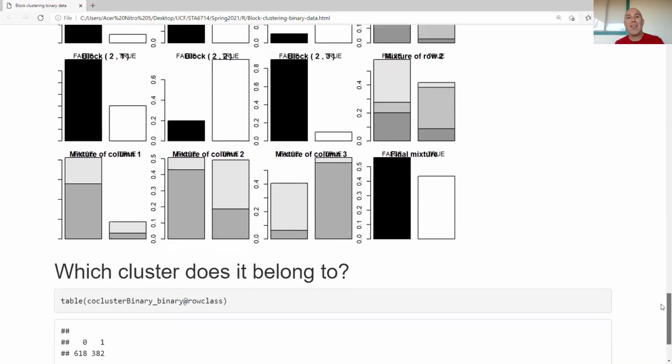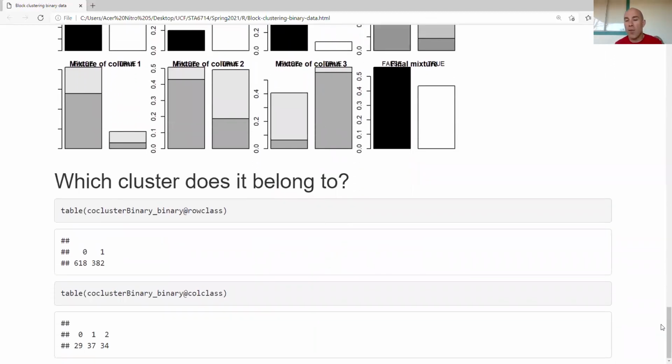Now, how do we actually get the clusters out? Because after I've done this, I need to pull out which group little Johnny is in, which group little Janie is in. Well, what I can do is go to my co-cluster object, and here I use @rowClass, and that will tell me what cluster each student is in. For the columns, for the questions, I take my object again and do @colClass, and that gives me which cluster each question is in.